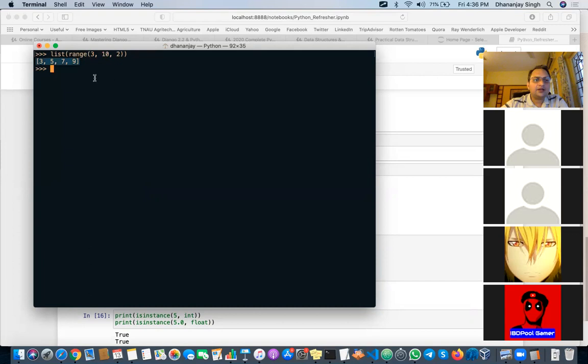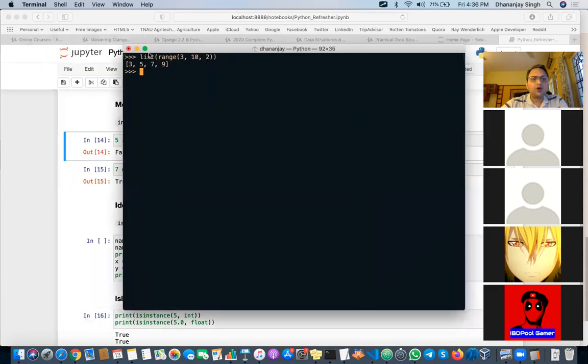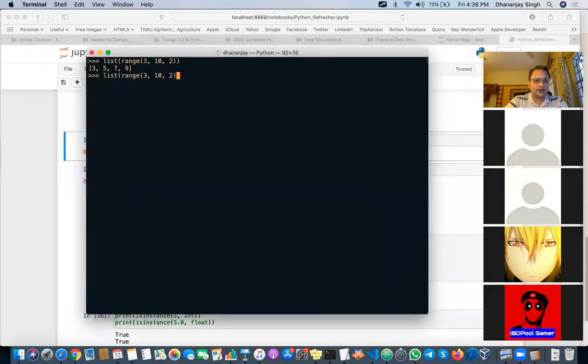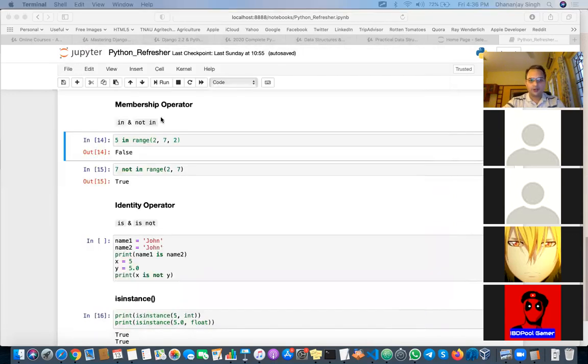What I'm getting here is the list of these numbers, which are basically odd numbers from 3 to 9. I can assign this to some list, L1 is equal to this thing. If I want to check the membership, I can check 5 in L1 and it will tell me true. So in that way I can check. This is what I'm doing in the list, but actually I can do it directly in the iterable, the range object, also.